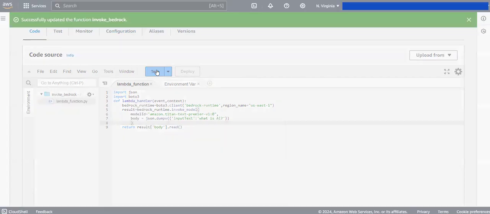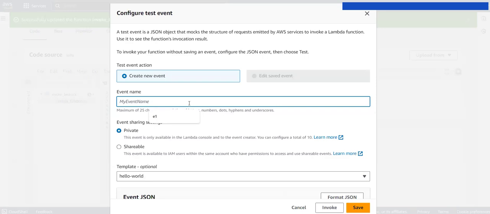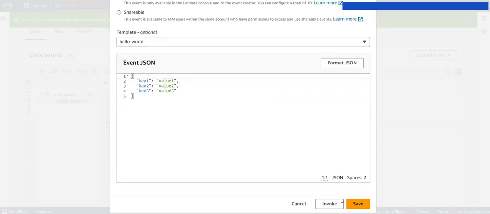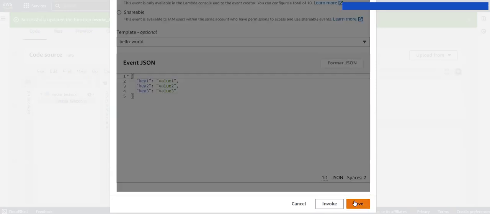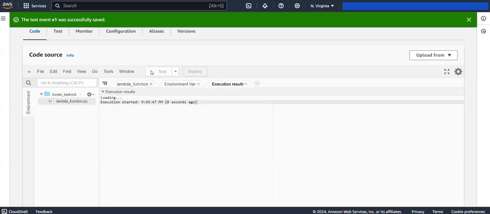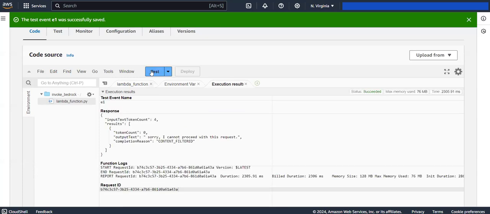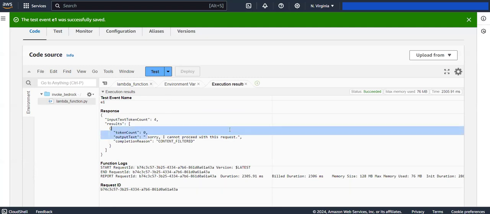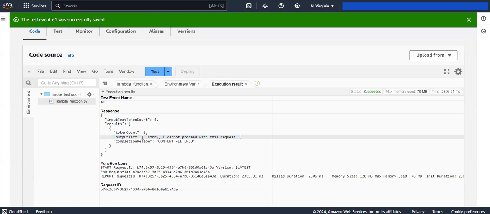So first I'm clicking on test, and here I'm providing the event name, some random event name, and saving this event to use it multiple times whenever I'm testing, and just clicking on test. Now let's see. Sorry, I cannot process the request. So now we can get the response, right? Yes, we can get the response.